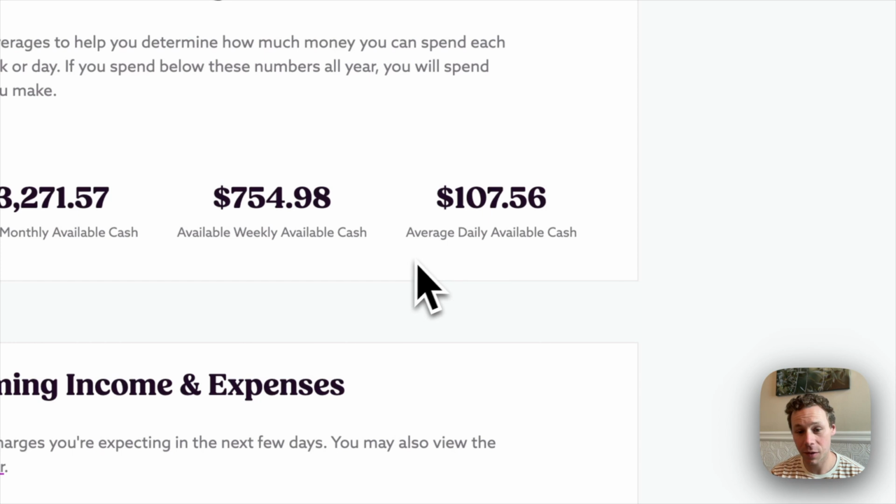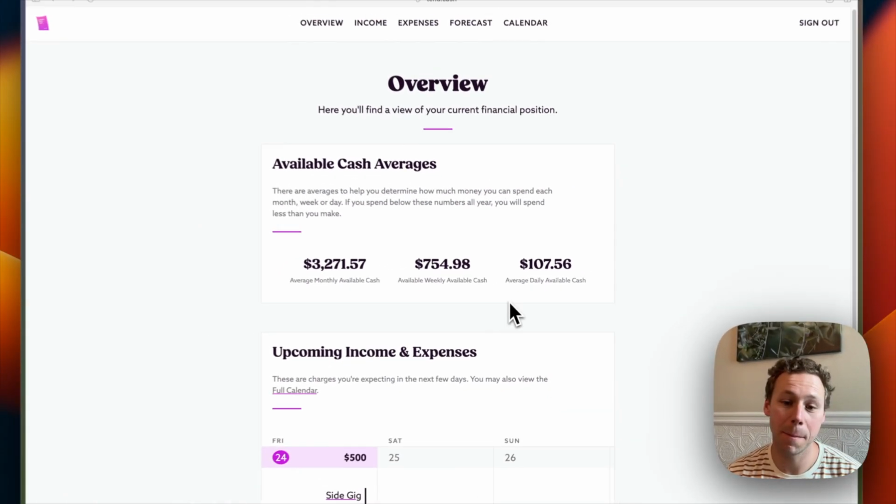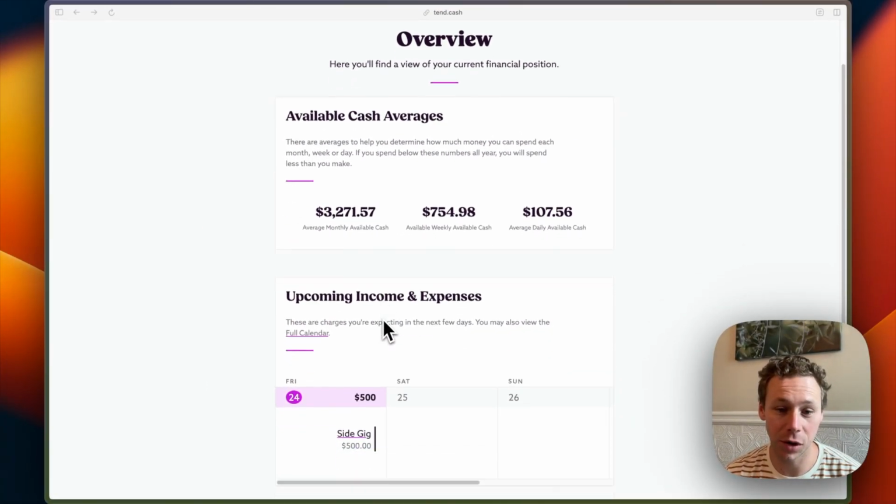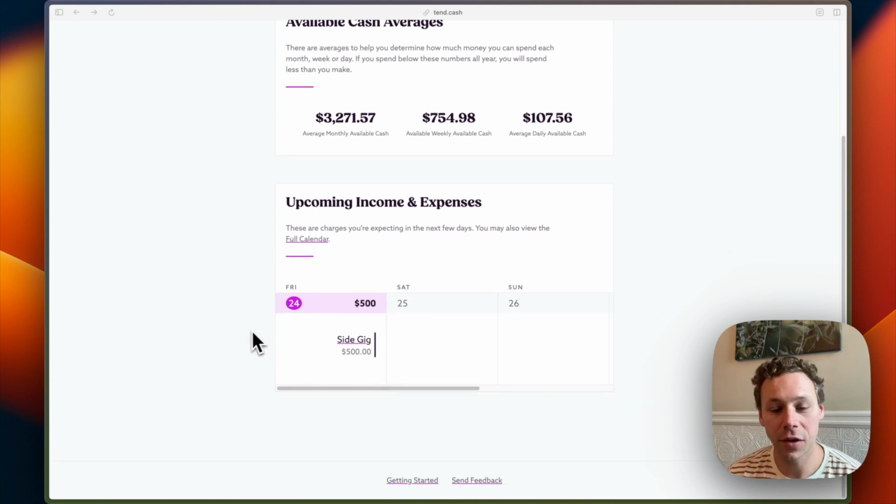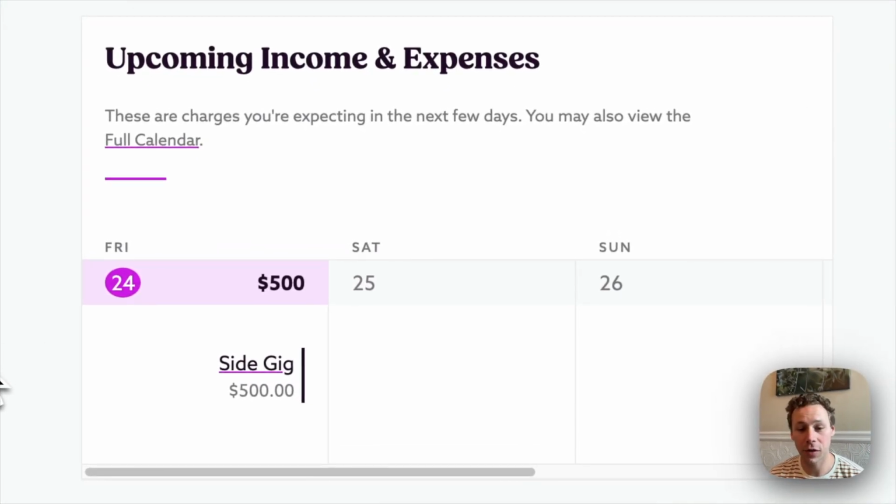If you spend below these numbers each month, it's guaranteed that you'll make more money than you spend, which is what we're all going for. And the second card is a miniature view of the calendar that just shows the next 4 days, so there's no surprises.